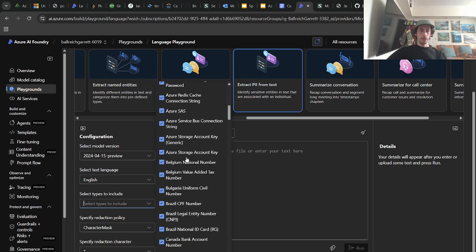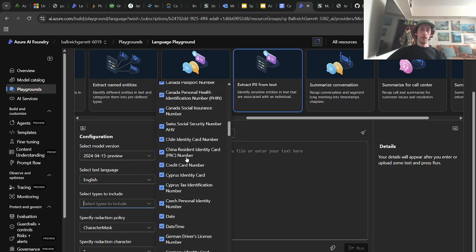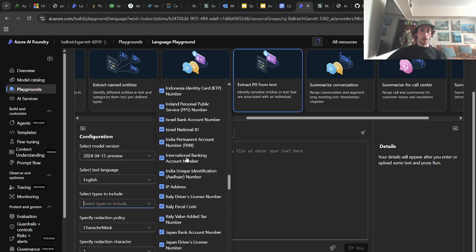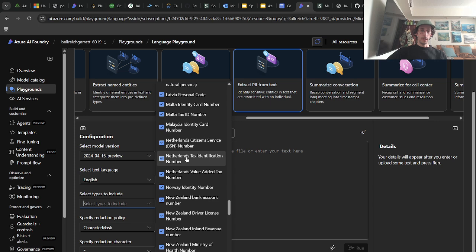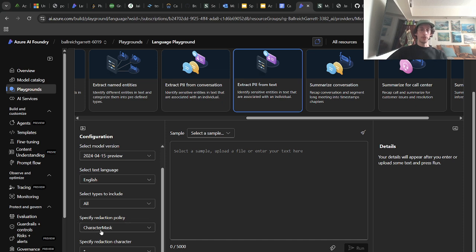So it's been trained on a bunch of different structured data that's been labeled as entities, so that way it can detect what is PII within the text that it's given. I thought this was really cool, all the different types. And you can turn these on or off depending on what you think is in your document, what you know about it. The specify redaction policy.